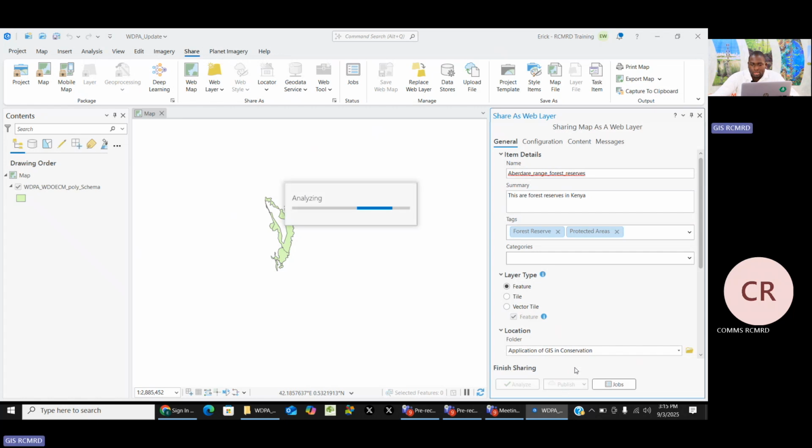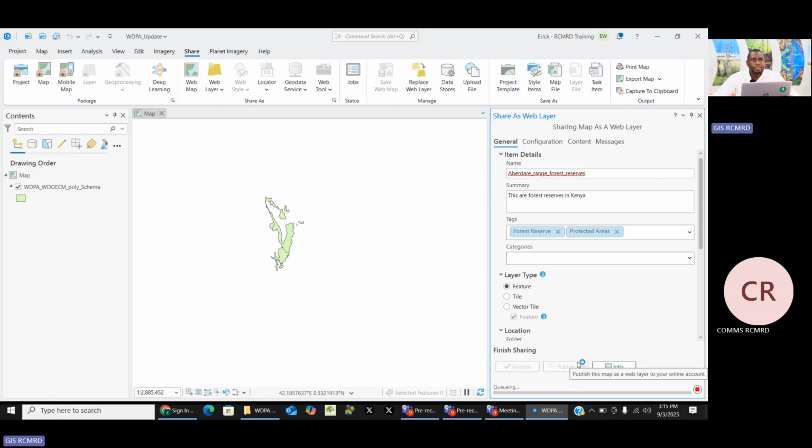And then go back and click on publish. And once you click on publish, it will start analyzing again to just establish whether you have issues with your layer or in your map. Then it will proceed to publish the layer. So let us see, because it will publish it, we will go and check whether our data has been published the way we want.